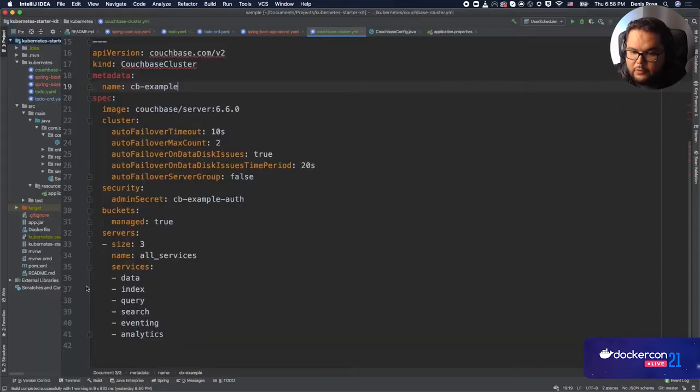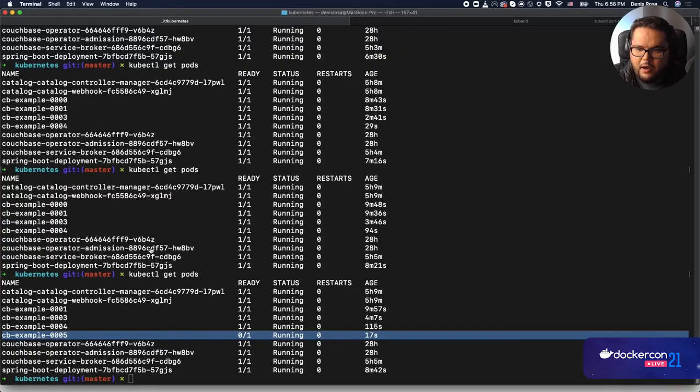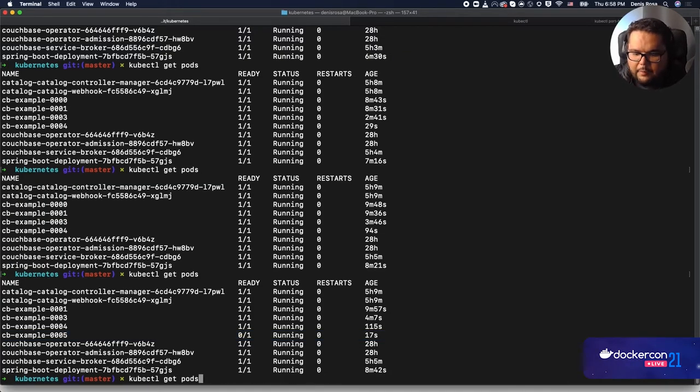The operator can also do a lot of other cool things. For instance, let's say instead of three nodes, I want six nodes or four nodes. That's not a big problem. All I have to do is change the size here, come back to my console, and then run kubectl replace to apply this configuration again.